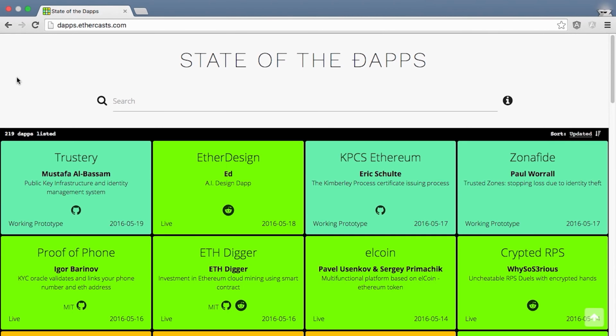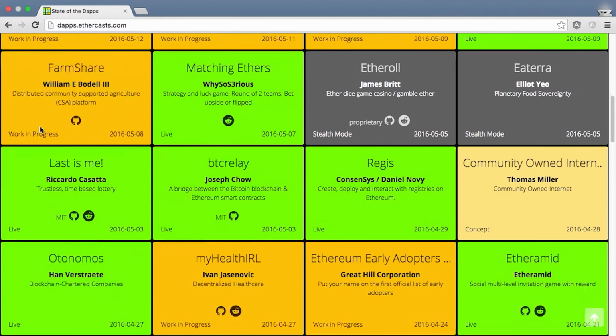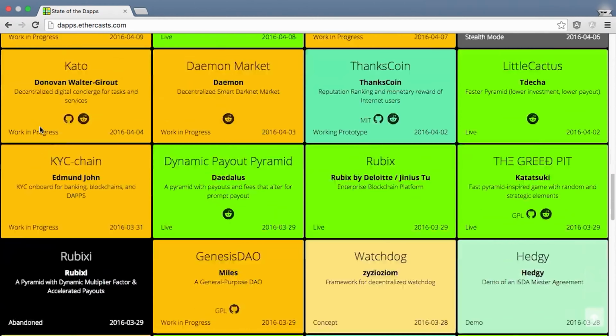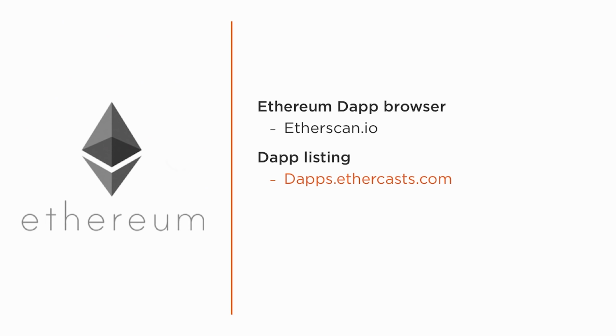And to check out many other great apps, there's a good listing at dapps.ethercast.com. There are decentralized message boards, betting sites, prediction markets, flight insurance, name registries, voting systems, decentralized organizations, and much more in development. Ethereum is still very much being born, and will be much more accessible when the Mist browser is released and provides web page-like interaction with dApps.